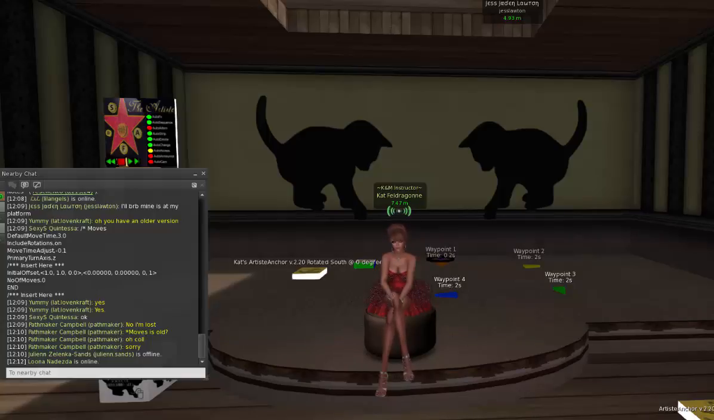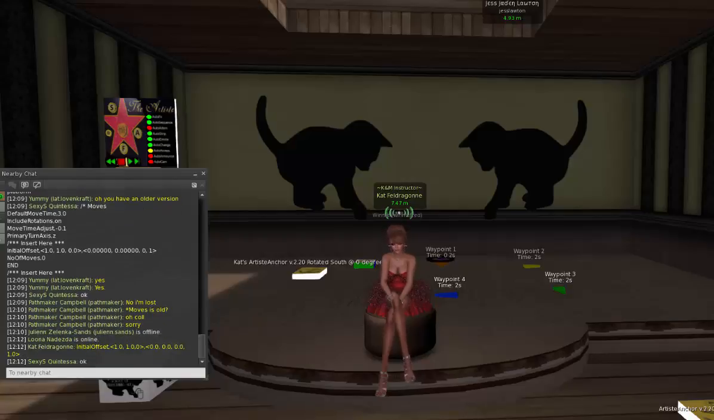Okay, so let's set up our initial position for our palette. If you look at the mover's note card, and for Sexy, this is going to be on your palette note card, but look for the entry titled Initial Offset. And it should look something like that. Okay.